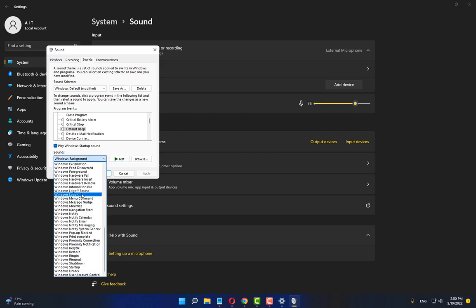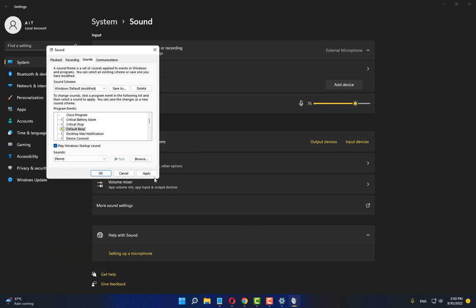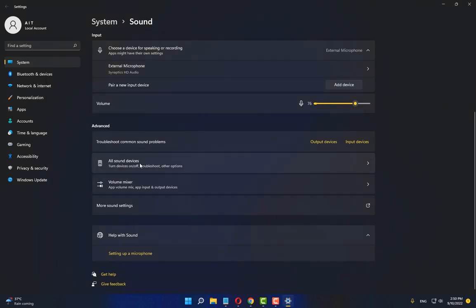Click on it. Select None. Click on Apply. Click on the OK button. After doing this step, close it.